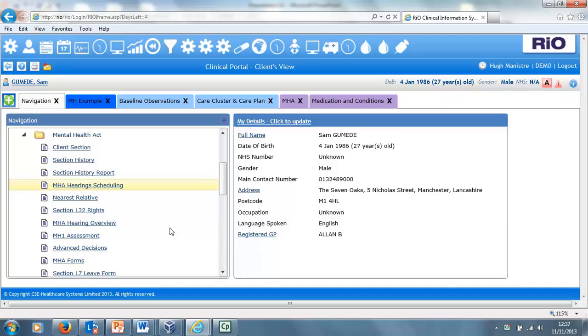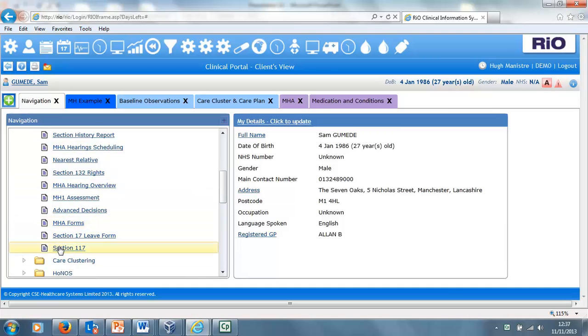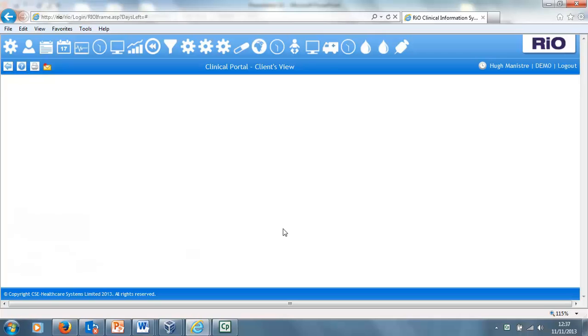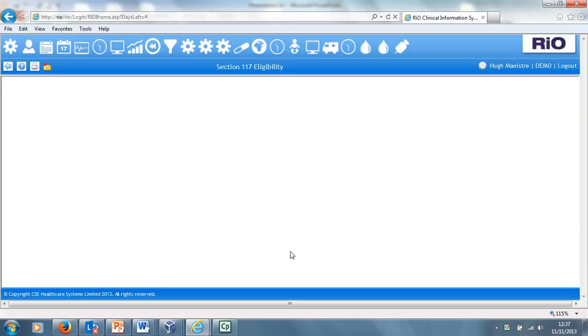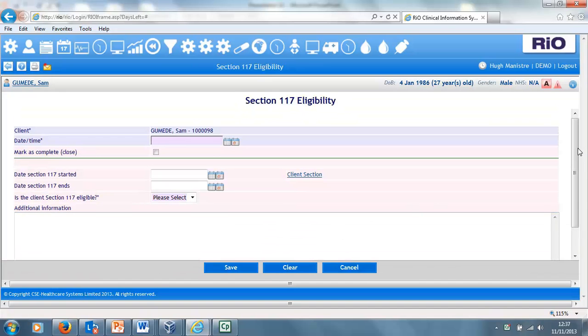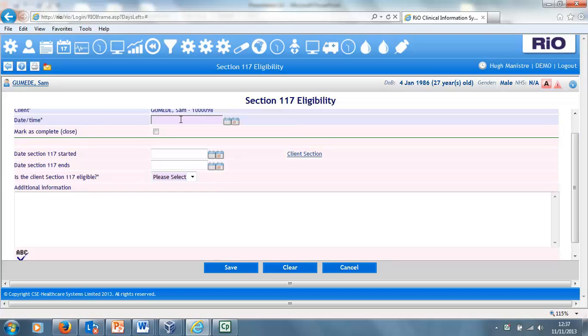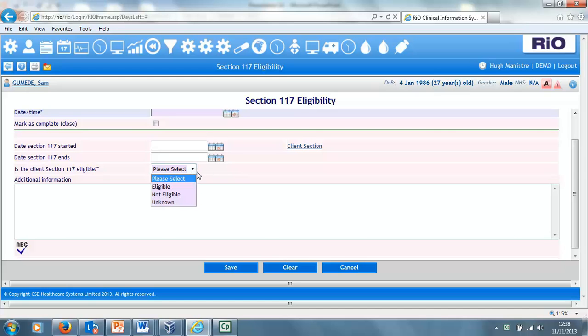Again, going to come back into this Patient's Mental Health Act folder, and you'll see that we have a form configured in RIO to support data capture around section 117. And if I open up a new instance of this form, unremarkable form really, but mandatory date and time field for the form, and then data capture to date and timestamp a period of eligibility for section 117. Hyperlink, as you can see here, to take me through to the client section screen.